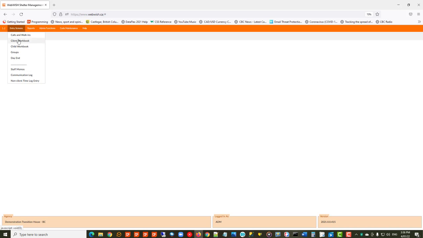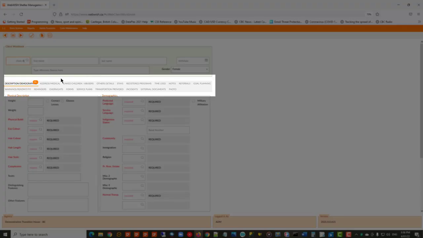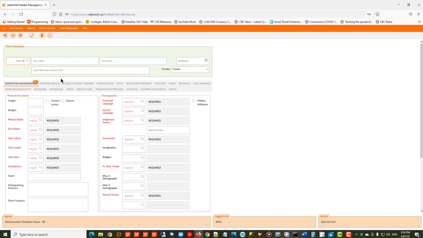To go onto these screens, you can simply click on here, and if you're already a user of WISH, a lot of the labels of the fields should be very, very similar. So the client workbook is laid out in a very similar fashion to the way it was under WISH, and so on and so forth.